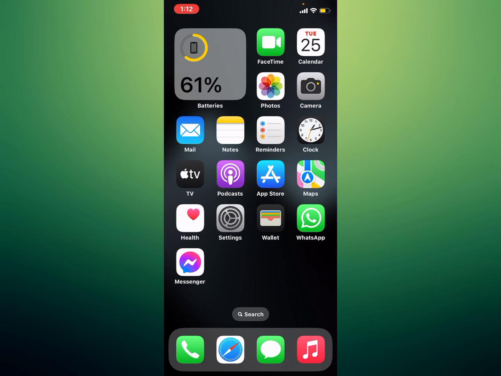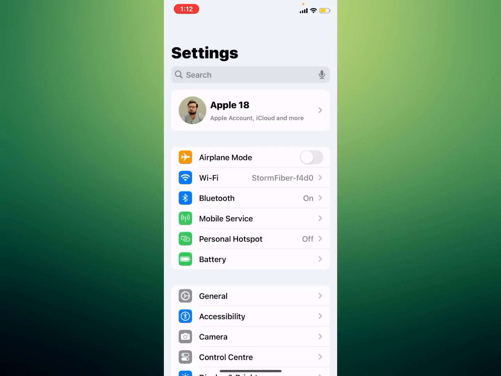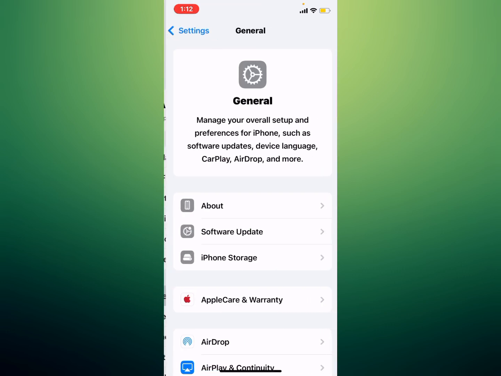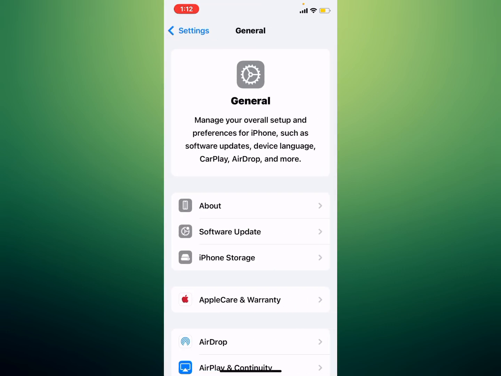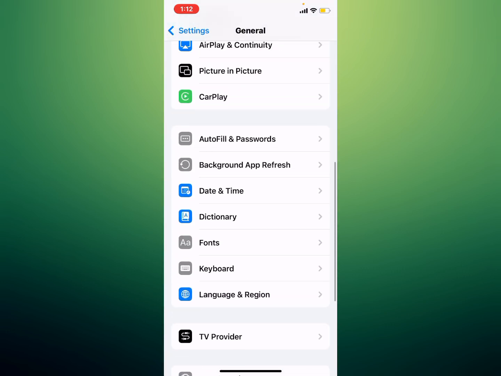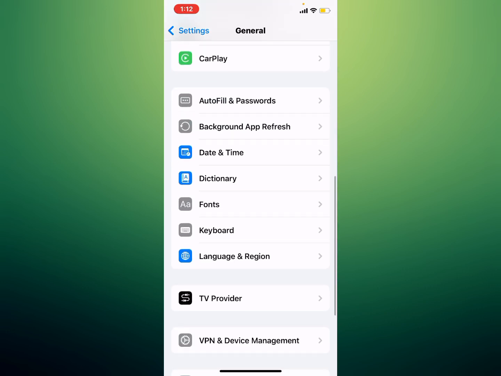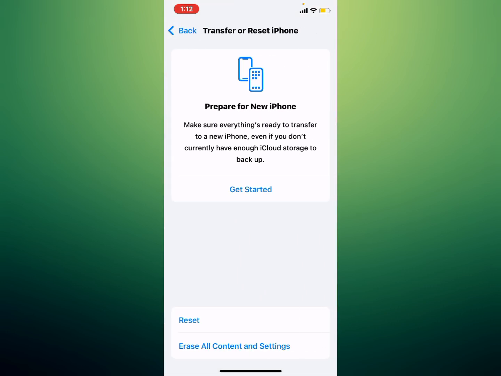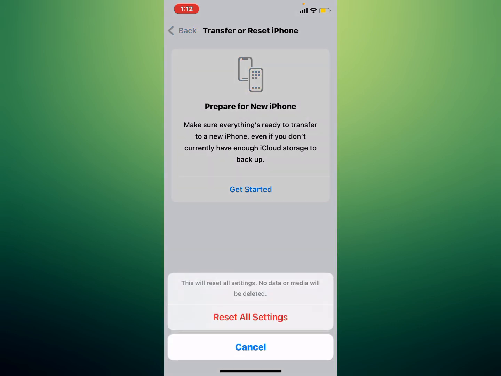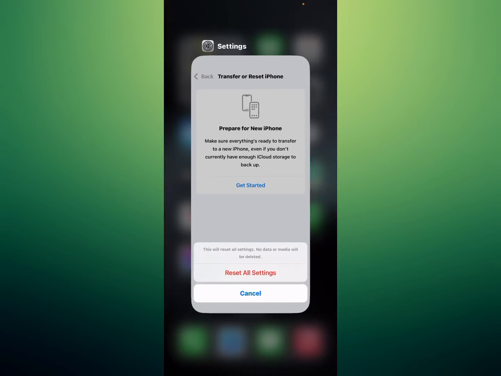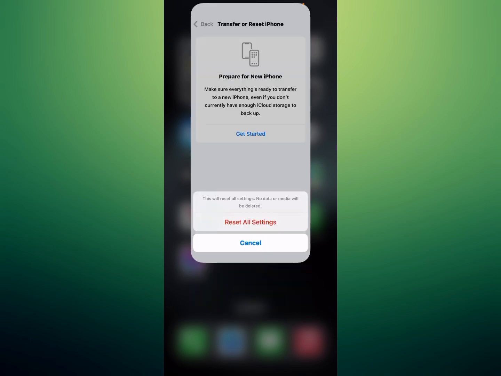Solution number 6 is reset all settings. Tap on the Settings app. Tap on General. Scroll up. Tap on Transfer or Reset iPhone. Tap on Reset. Tap on Reset All Settings. Enter your iPhone passcode. This will reset all settings. No data or media will be deleted. Tap on Reset All Settings to confirm this action and the problem is fixed.